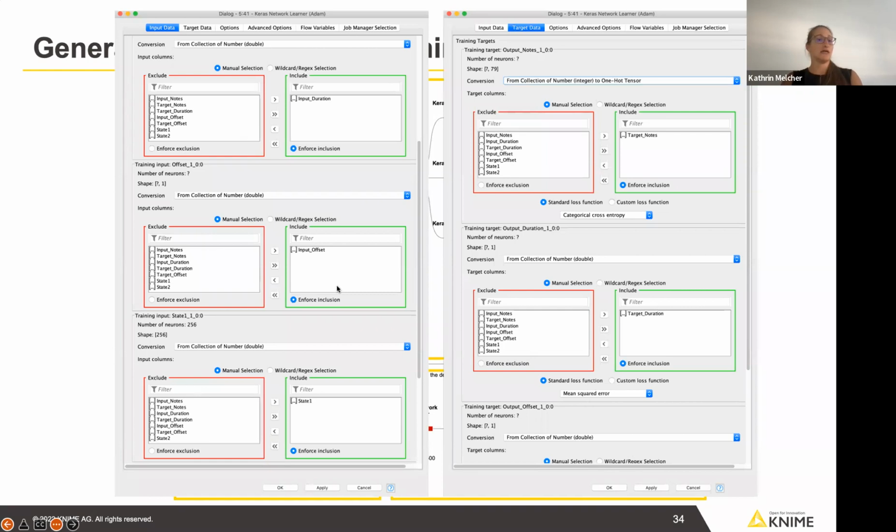And with these additional inputs, you get here also in the Keras network learner node in the input data tab, the option to select for each of the Keras network input layer nodes, in which of our input columns we actually have the values for this input.